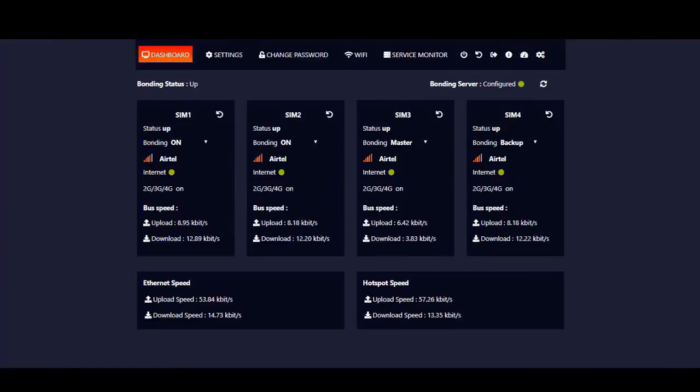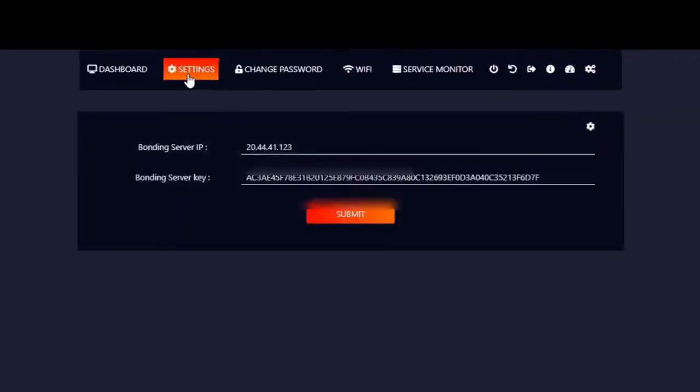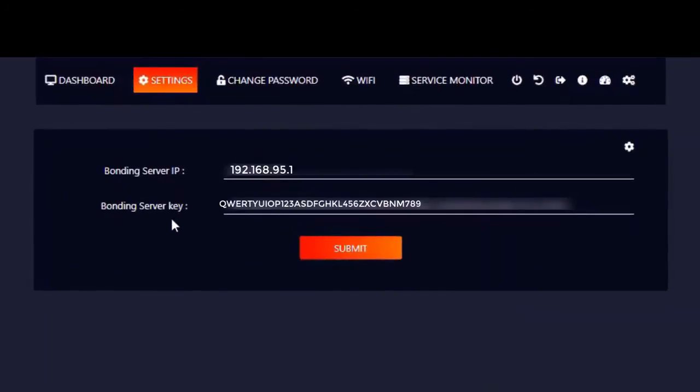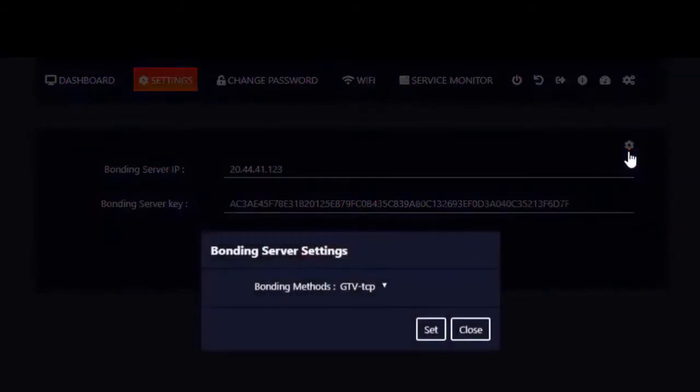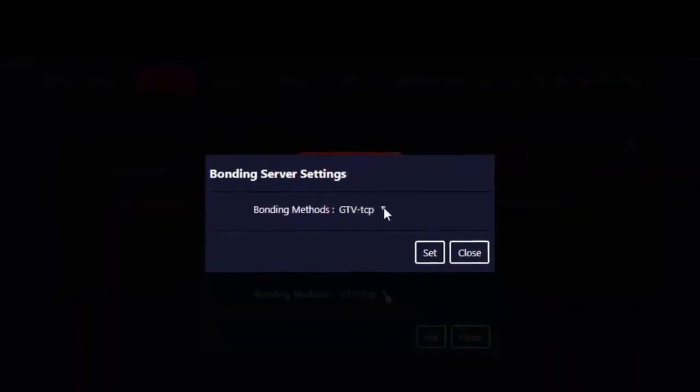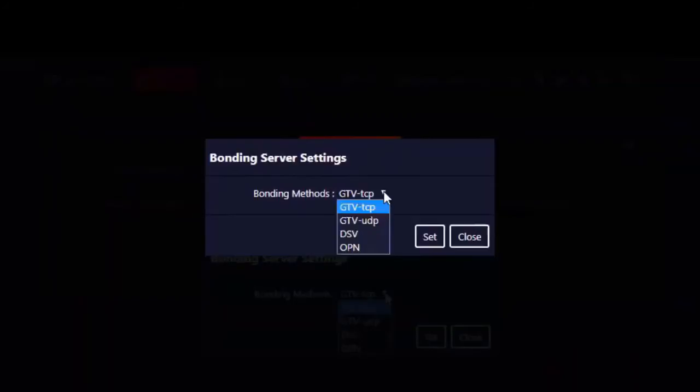And once you log in, you can go on further by configuring your device by entering the provided server IP and server key in settings. And as I told you before, the IB7 team will be providing you the server IP and server key. So you can just enter here, and then if you click on this gear icon, here you can also choose the bonding type according to your usage.